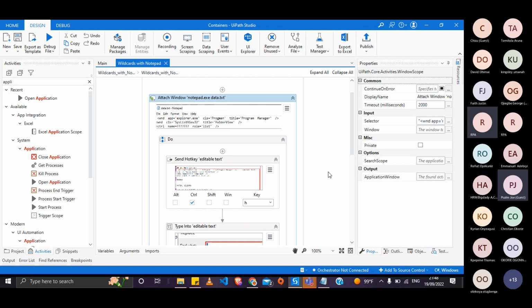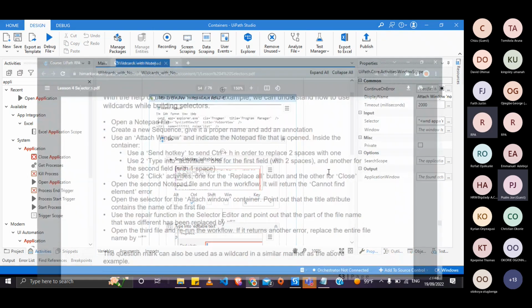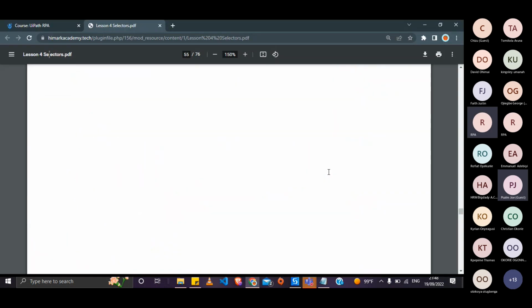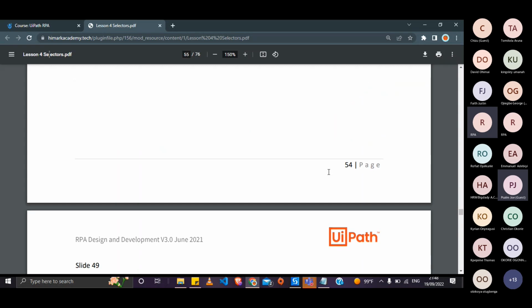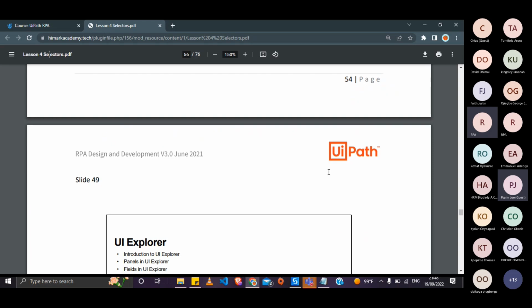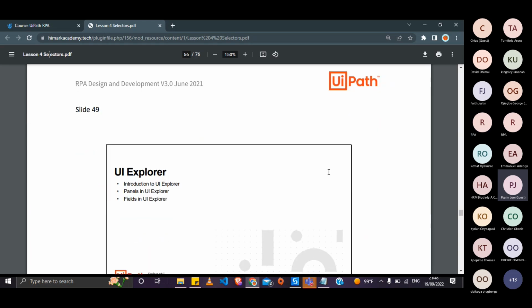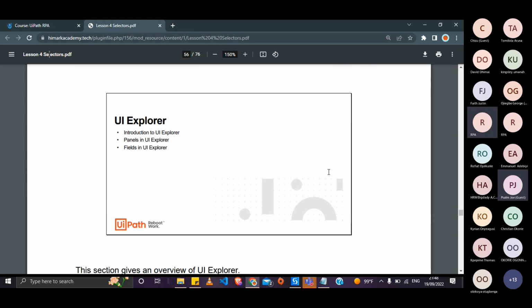So I think at this point, let's wrap up for today. From tomorrow we'll look at the UI Explorer, the second tool that UiPath provides to work with selectors. We'll look at that tomorrow. Then I guess we look at the rest of this slide, and then move on to our next topic, which is data manipulation. All right.